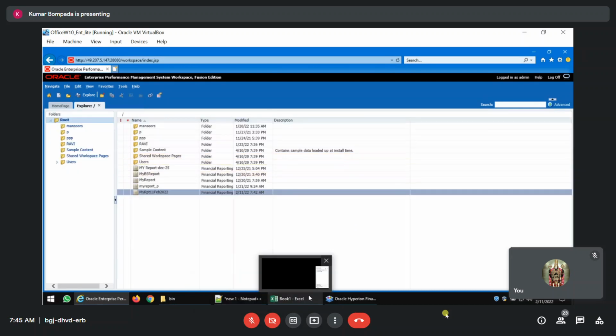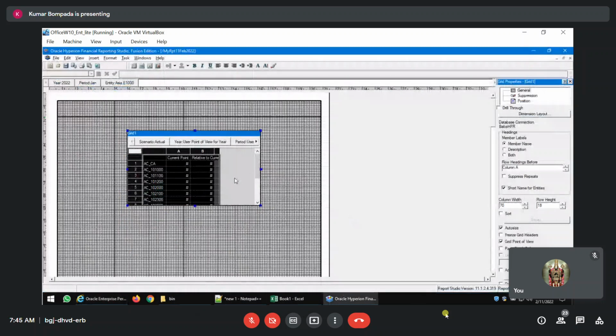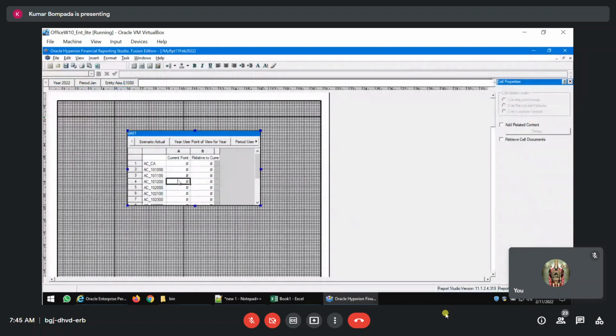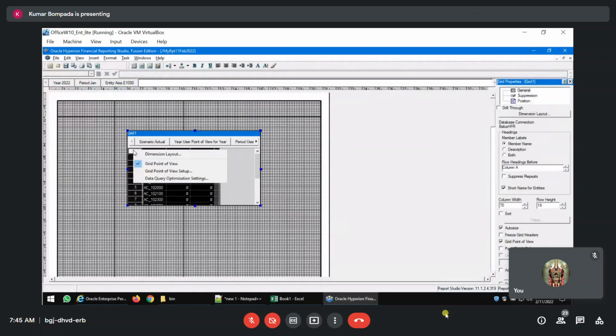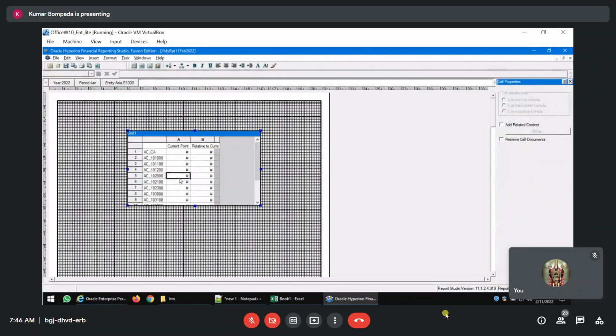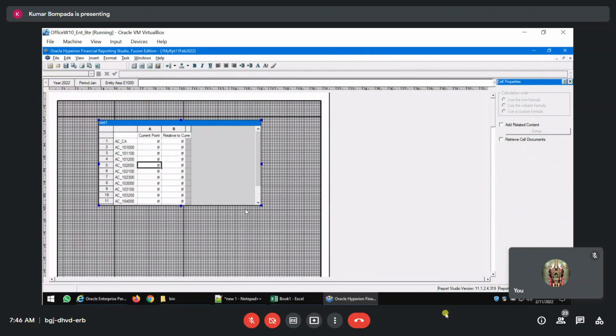Clear? So this is called a simple report. Then what is medium report? So here this is a current assets, right? You have to put a heading here. So yes, you can remove this grid point of view. You can put a heading here, right? And you have to format this. So right, put it here like this.